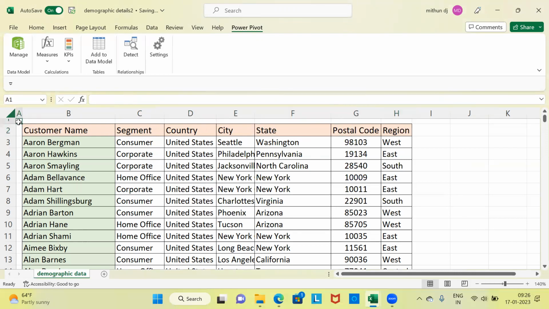Basically, what we have is the customer name followed by the demographic details that the customer operates in, right? It could be his state, it could be the city, the postal code, so on and so forth. So this gives you limited visibility. When I say limited visibility, you can see only the demographic details.